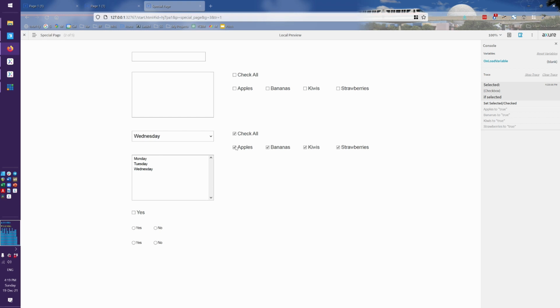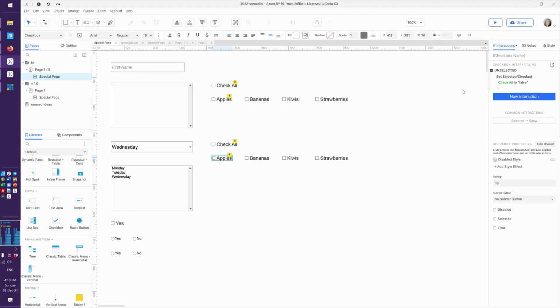And then let's say we uncheck apples. Uh-oh, what did Axure do? Axure says, first, now all of these say checkbox in parentheses. Do you see this? That's because we didn't give them names. Axure was showing us this stuff in our interactions because they had words on them.